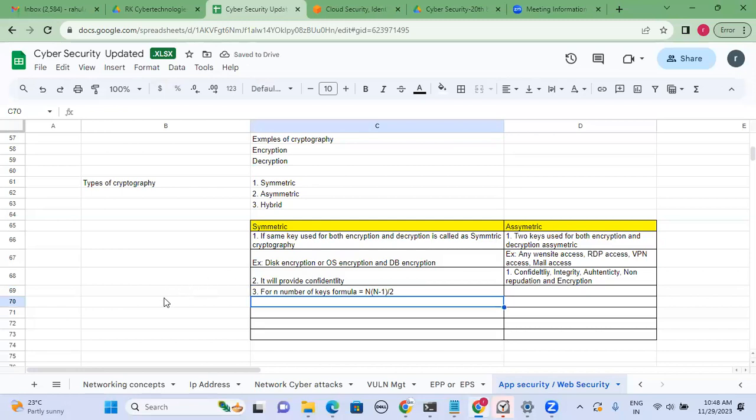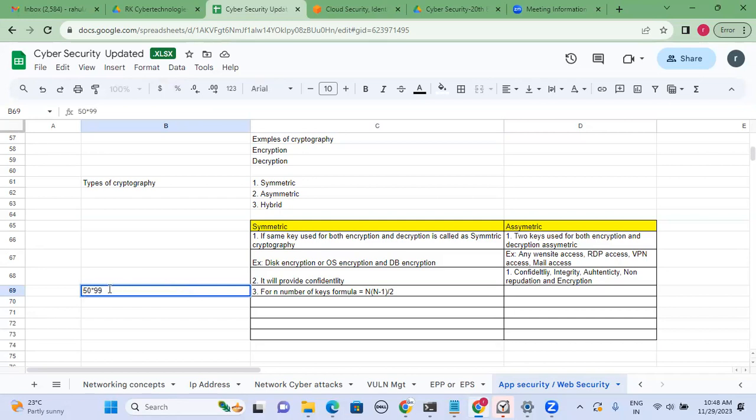For example, if you want to exchange 100 keys, how many keys will be exchanged on the symmetric side? Instead of n, put 100: 100 into 100 minus 1 by 2. How much will it come to? 50 into 99, which is 4,950. Those many keys will be exchanged for 100 keys.